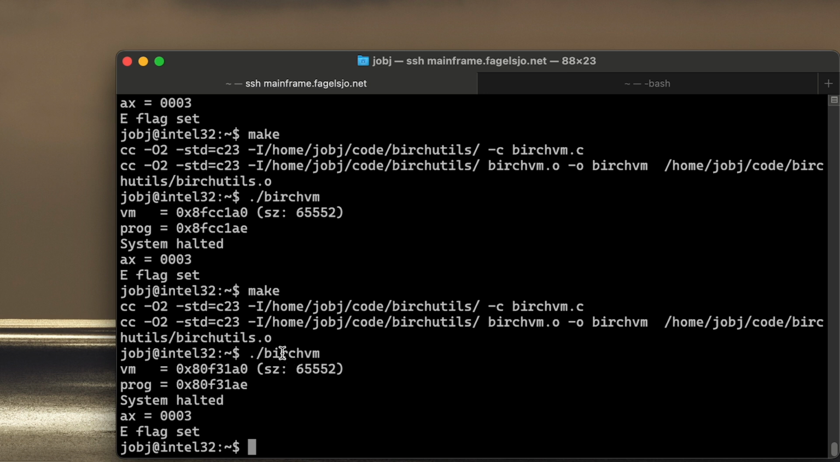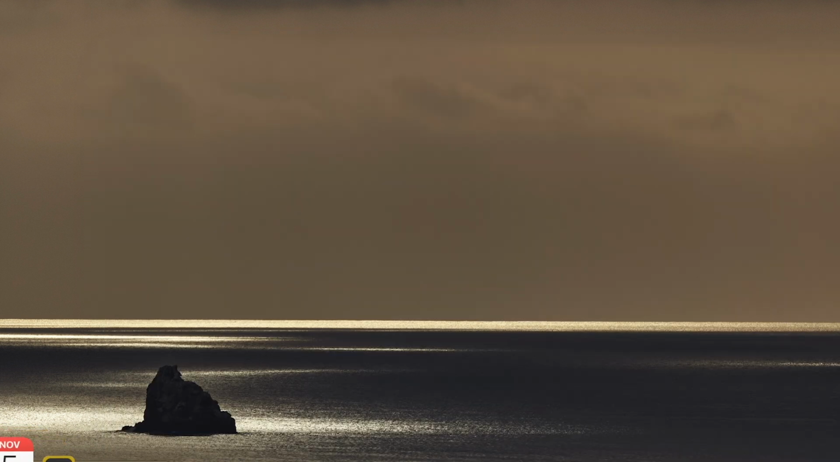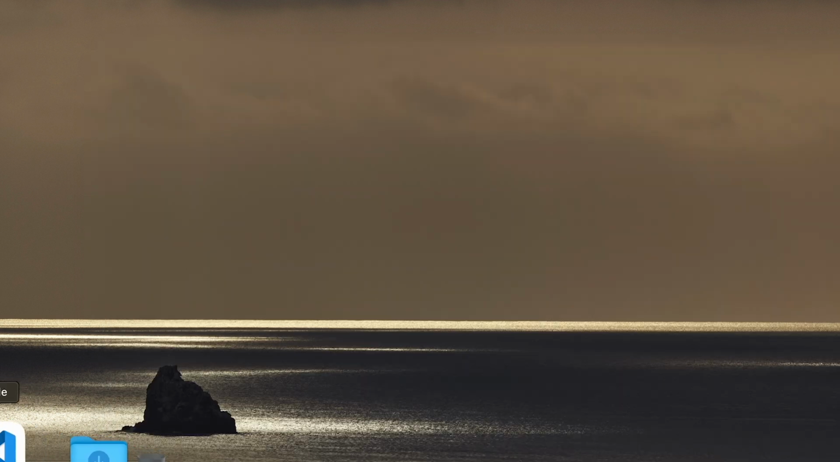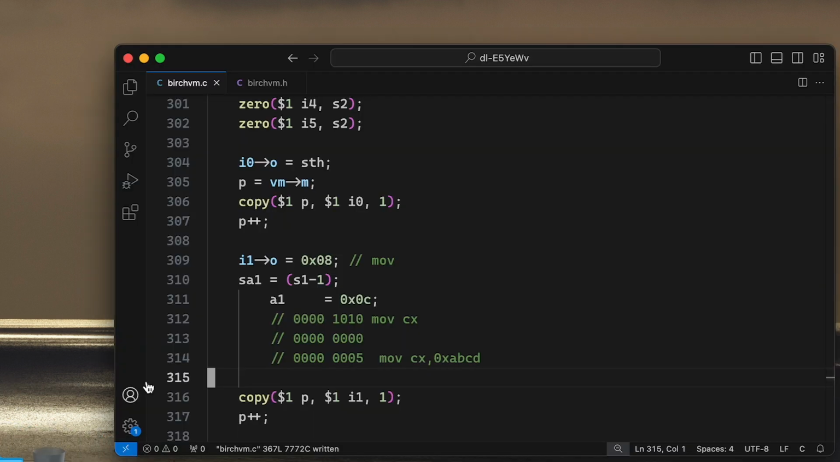Three. Interesting. So it takes the higher bits of the source and puts it into the lower part of the destination. And I think we want the other way around.